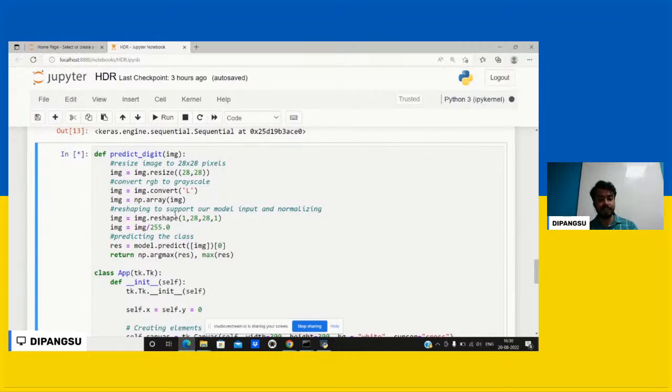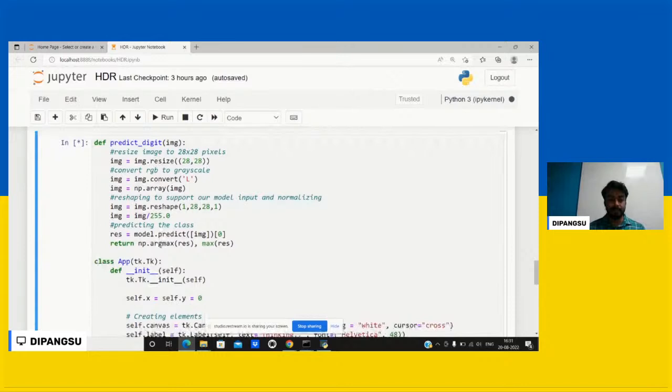Now we will reshape that value, that is image.reshape 1, 28, 28, 1. And we will update our image value, that is image equal to image divided by 255.0. This is our float value, so that's why we have written 255.0. We are simply reshaping the value, so that's why the reshaping of the model input is occurring.